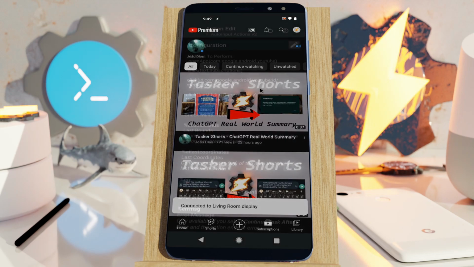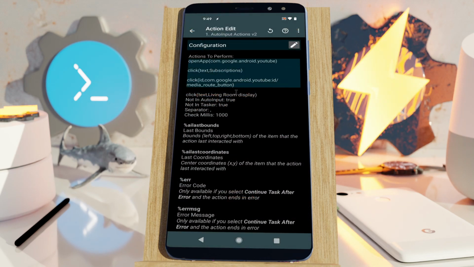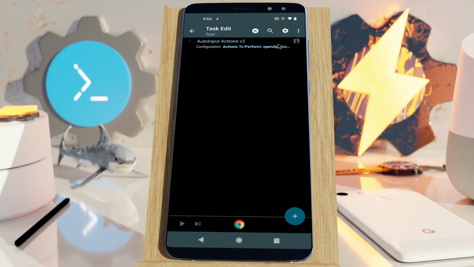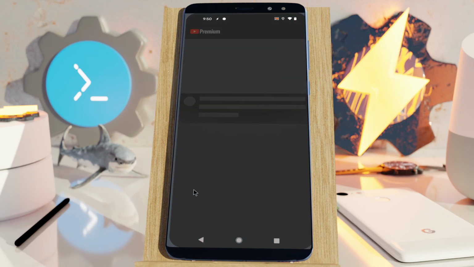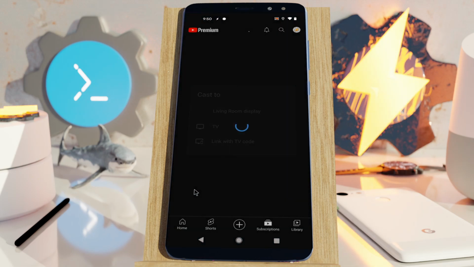Once everything is set up, just run the single action in Tasker and watch it automate everything with impressive speed. Don't blink or you'll miss it. Ready, set, go. Did you catch how fast that was? Here it is again in slow motion. AutoInput just blazes through it.